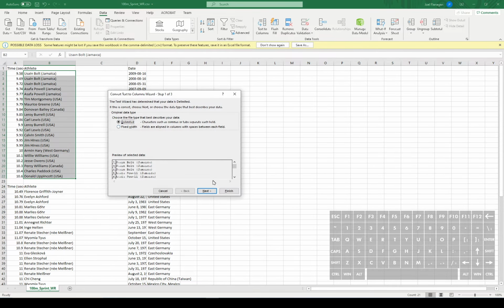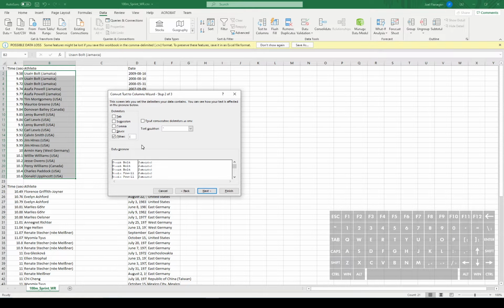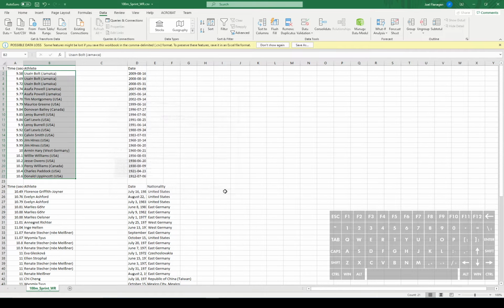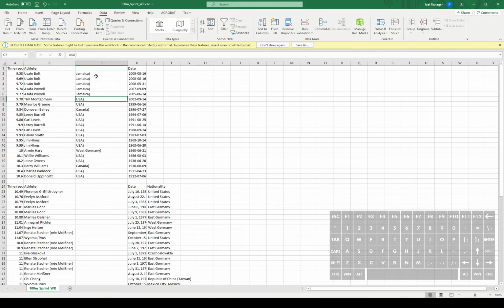This time, my delimiter, I'm going to specify other and use a bracket, because the month always starts at the bracket. So if I split this up by brackets, I should be good. And I hit finish, and as you can see, I've got it. It does have a bracket on the end, but we can fix that with using the same function.